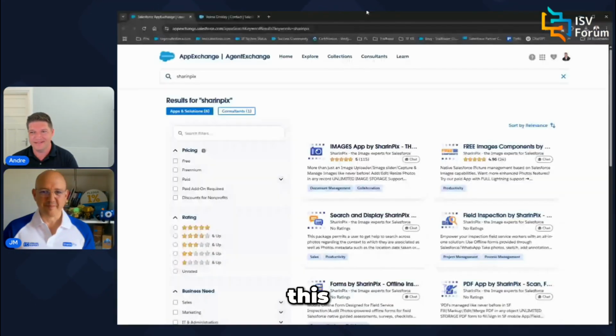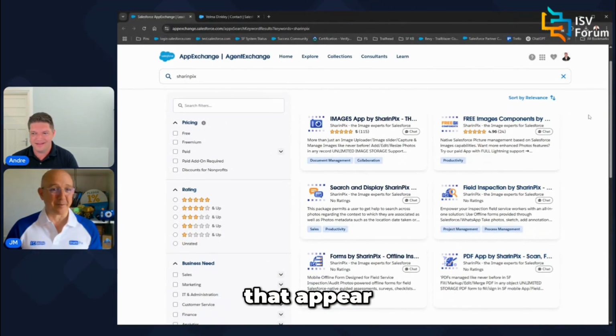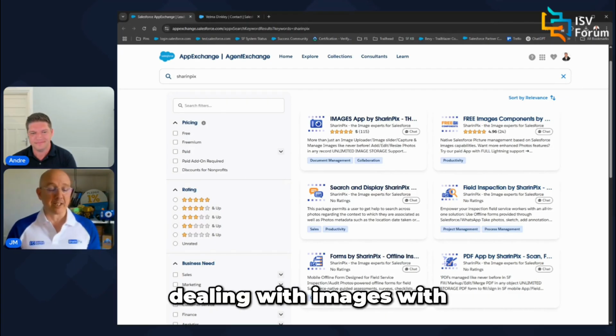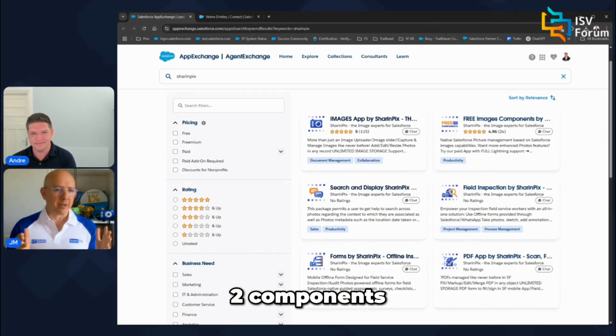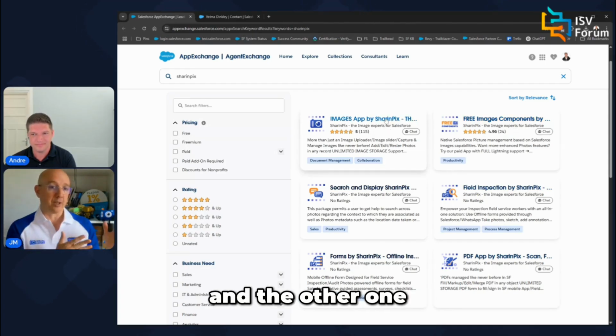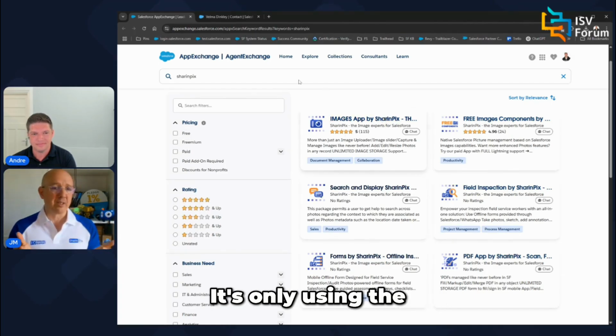Perfect. So let's see. Then we have my screen here. Of course, I prepared this. So I searched for SharinPix. And there is already a bunch of things that appear. I agree. So first, if you want to go free, we have a free component that you're free to use, going to be free forever. It just helps you deal with images with two components. One is much more like showing one single image in a dynamic way, and the other one showing a slider with images that you can upload. It's only using the basics of Salesforce.